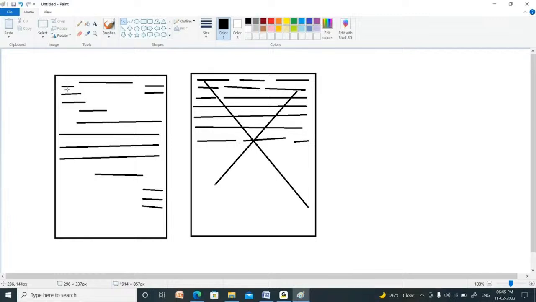Whenever you press the tab button, what happens? The cursor moves a tab distance forward. A tab distance in the sense, it may be 4 spaces, or 6 spaces, or 8 spaces. It depends upon your system settings. Whenever you press a tab key, the cursor moves in the forward direction.